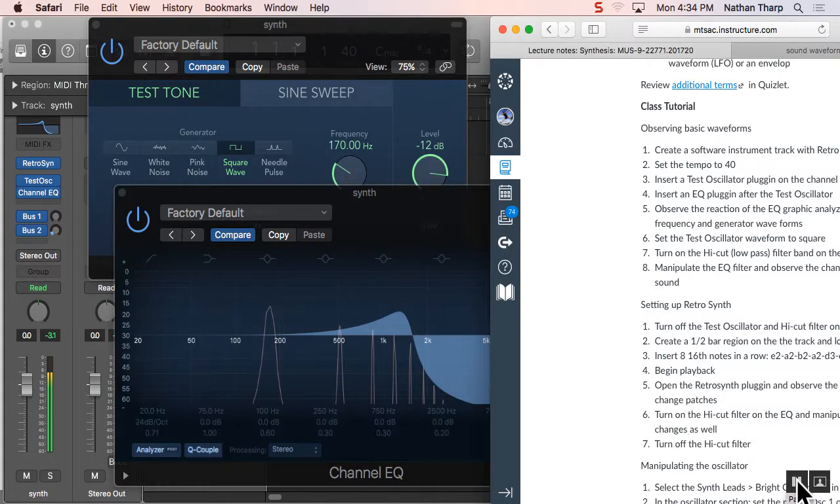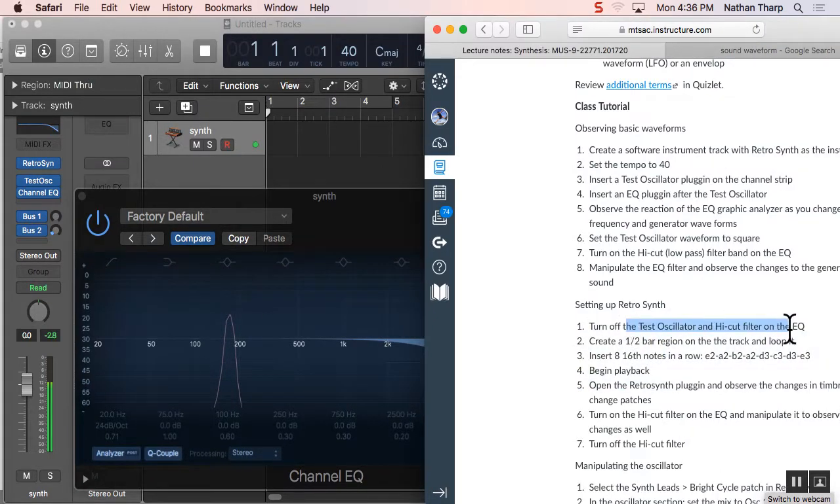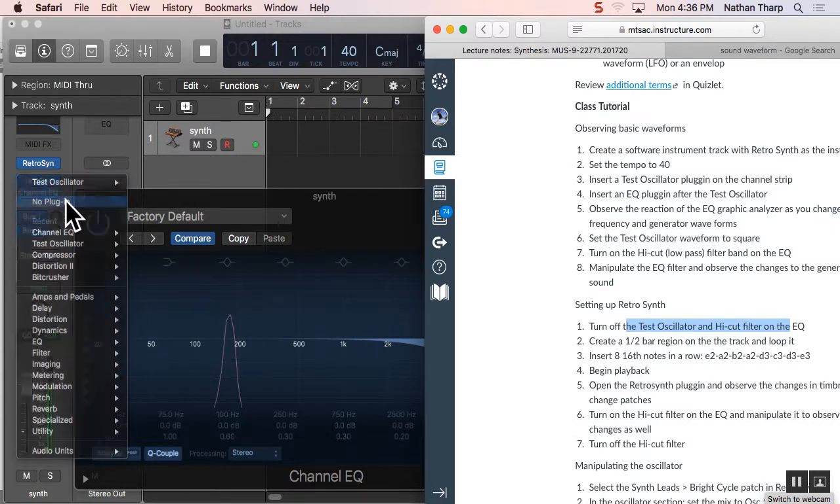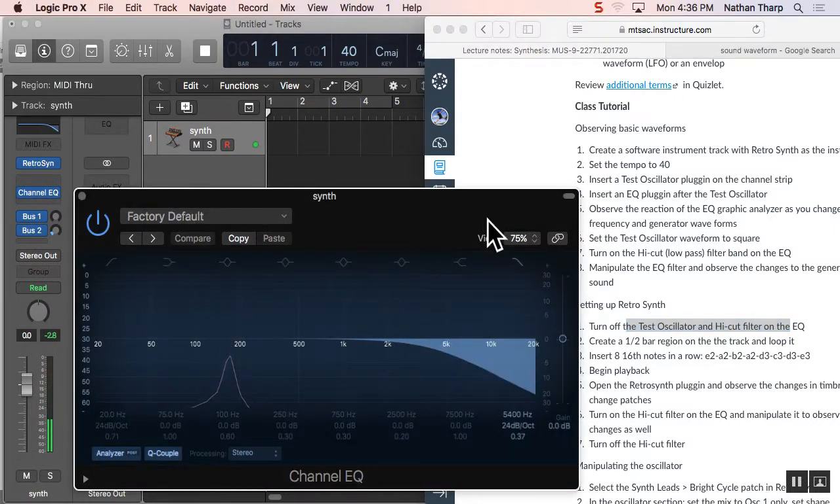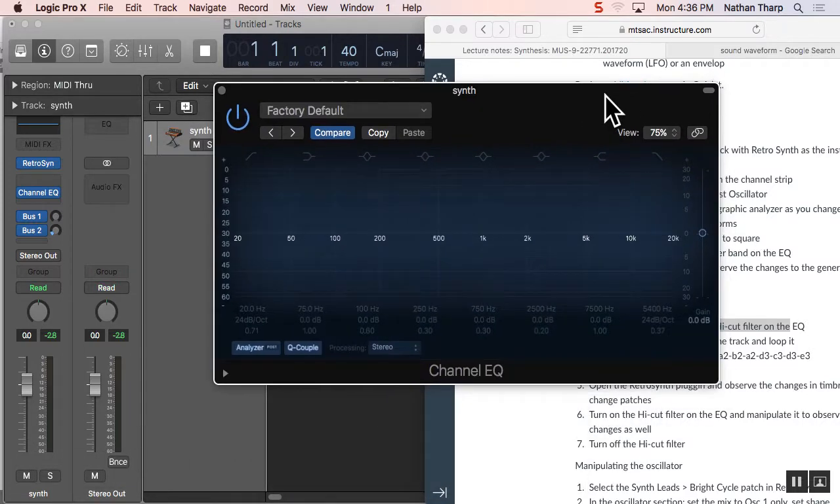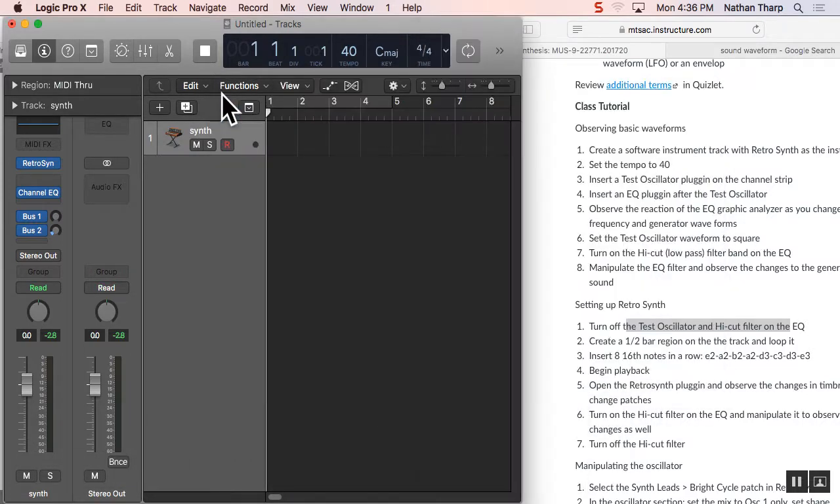Okay. So we're going to get rid of the test oscillator, and we're going to turn off the high cut filter in the EQ. So right here, I can just click on test oscillator, no plugin, and I can go to this high cut filter right here and just turn off the filter on the top right. So there's no magenta showing. We're going to use this EQ more. I want you to keep it there, but we don't want it to interfere with what we're doing.